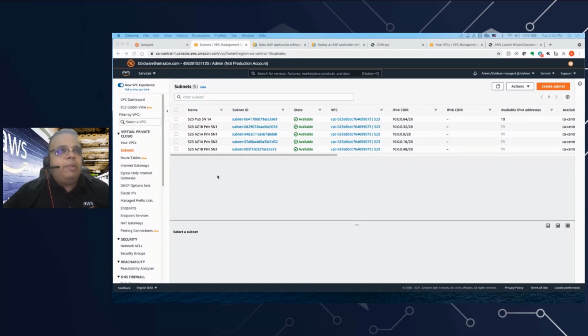So two would be used for the application layer, two for the database layer, and then we have the public subnet wherein I have the Bastion host, and I'm going to use the Bastion host to access the systems. It's not always required to use a Bastion host, but in my setup I have used one. So this is all I have in my setup.